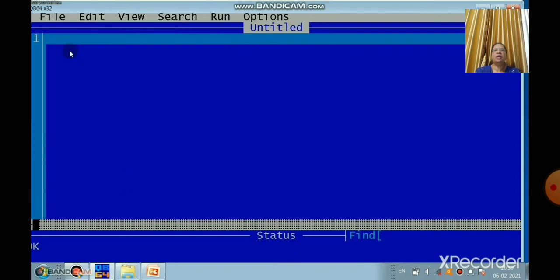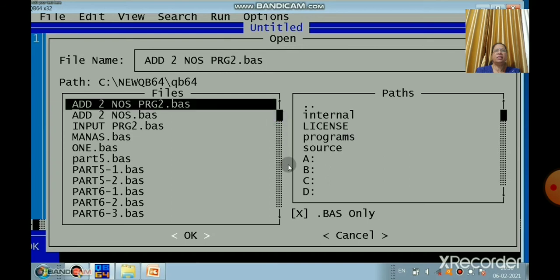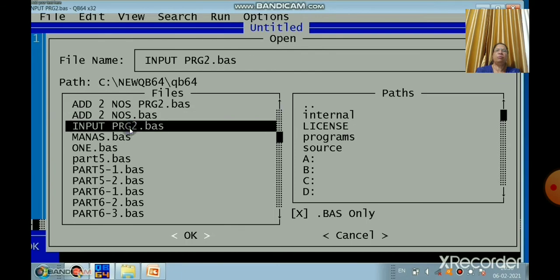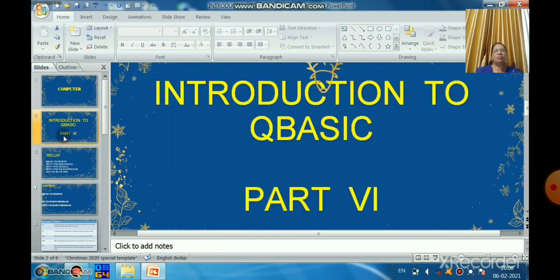Now, in the same way, you can open your file, whichever file you want to open. Suppose you have saved the file, then only you can select open file. Can you see here one more program, that is input, which we will learn next time. So in this session we have learned only the let command.